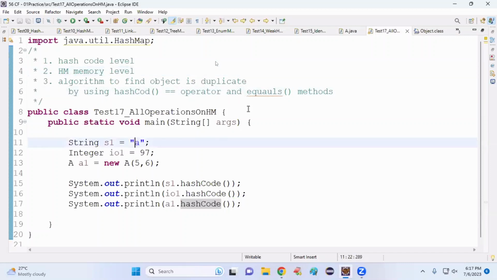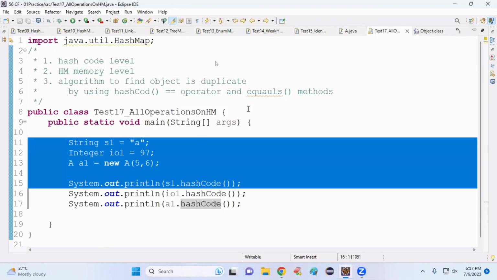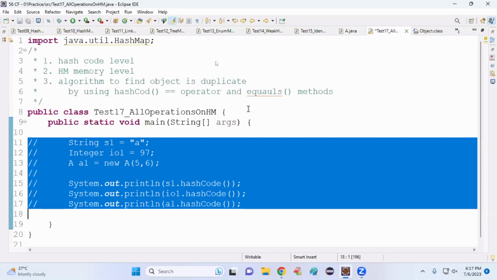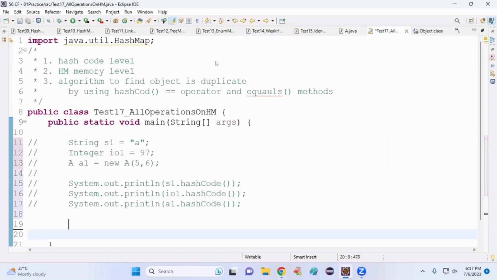Now who will use hash code? Will hash code be used in a regular program? No. Hash code is used only in hash table data structures. Which collections are hash table data structures? HashSet, LinkedHashSet. Next, HashMap.